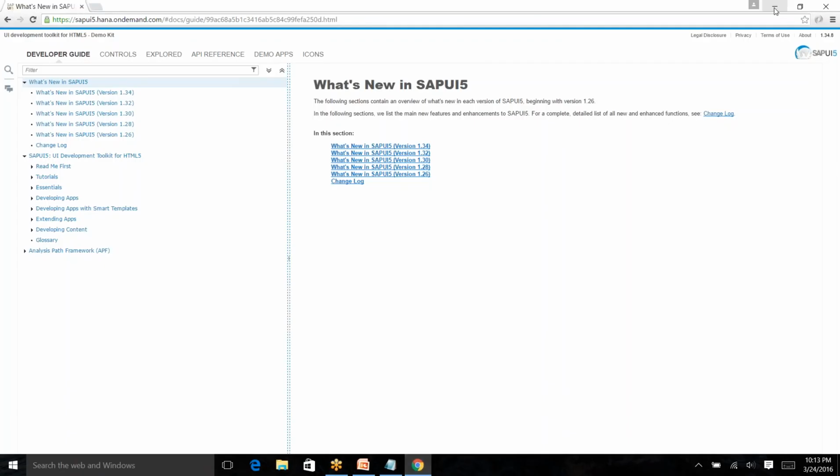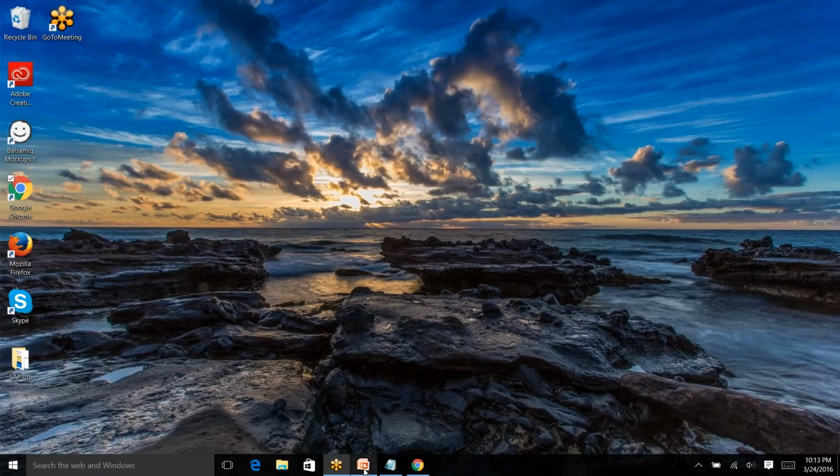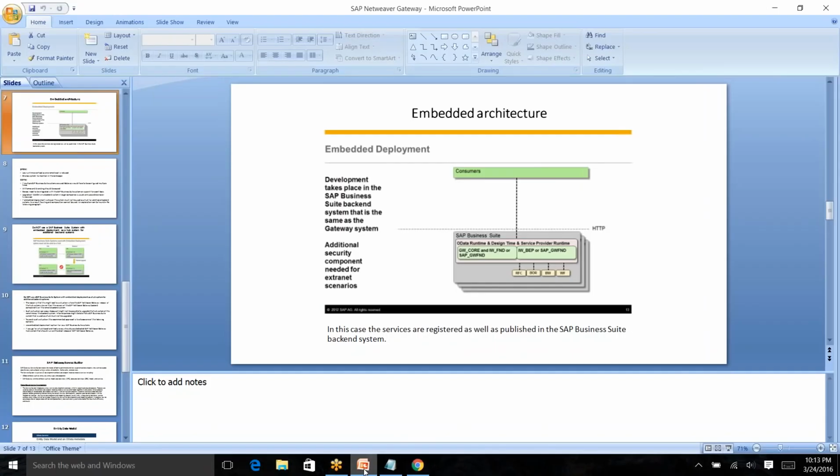Does it make sense? Yes, makes sense. But the way we are doing it, the service that we create on the NetWeaver Gateway system is basically through RFCs. Even in the central hub, you are going to develop in the backend business system, but you are just going to access it through the gateway system.